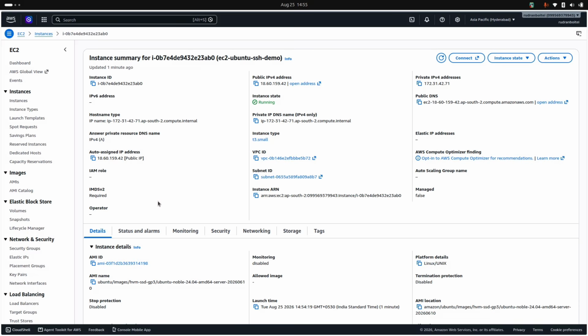But for now, the main thing is the public IPv4 address. This is the public IP through which we can reach our EC2 server from outside. So I'm going to copy this IP. Just copy this IP and keep it somewhere, because you are going to use it in our SSH commands.